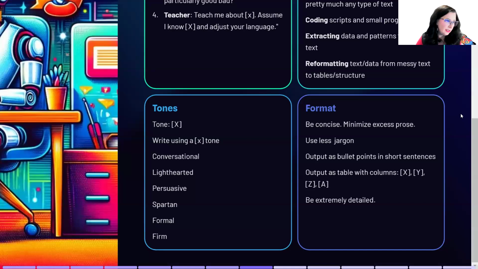So when you're asking it for tones, I talked about this earlier, you can say, write using a blank tone: conversational, lighthearted, persuasive, Spartan, formal, firm, professional, humorous. You name the tone and you can put it in there and ask it to give you your response in that tone. Format, when you're doing it, be concise, use less jargon.